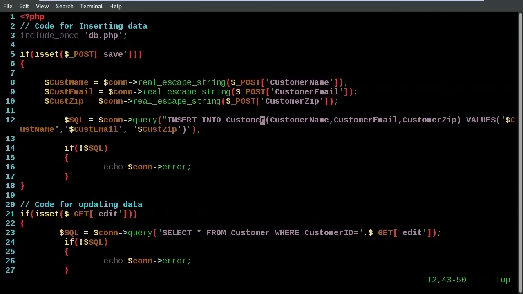Insert into customer, customer name, customer email, customer zip, and values have got parameters as the variables which I have picked up from the form. So this will insert the record into the table. In case there is a problem, a message will be displayed over here.